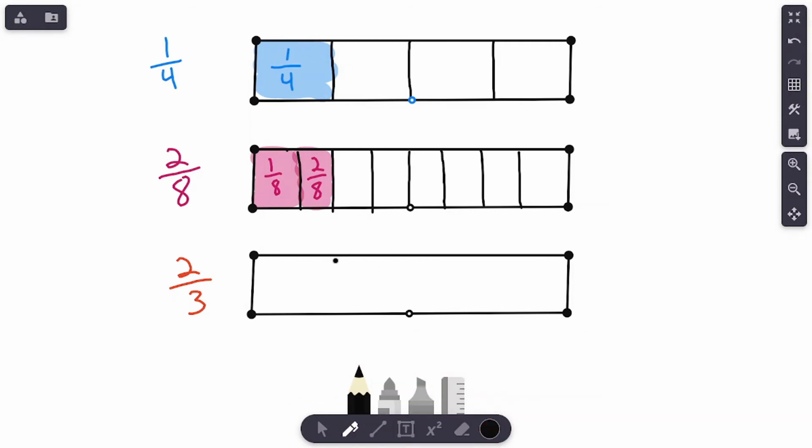We've got 2/3, so I need to break this into thirds. Let's see if I can do that. There's a third. There's a third. It's too much. Let me try it again. Third. That's not bad. Draw this one right there. There we go.